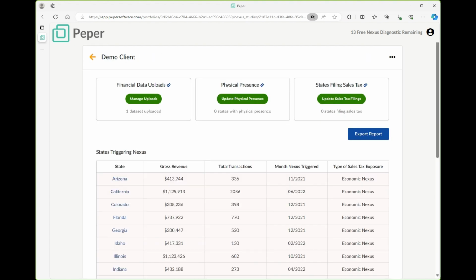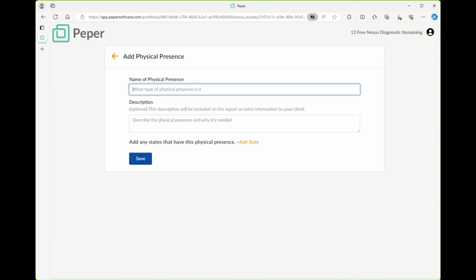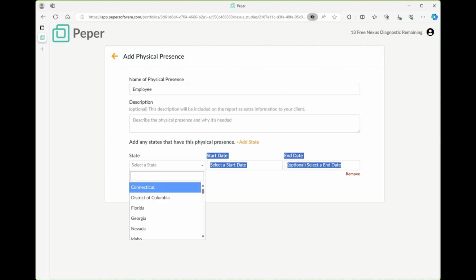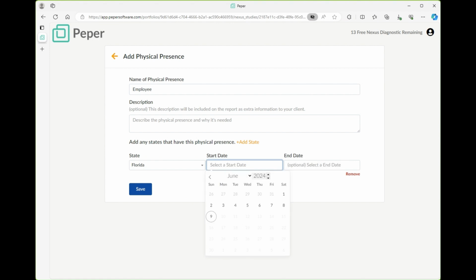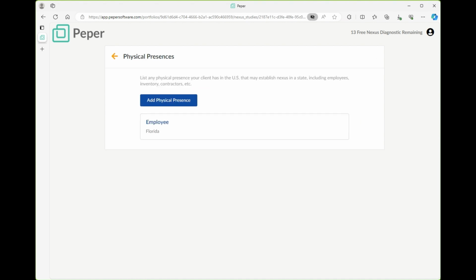Once you've inputted the financial data, you'll also input the physical presence data. So let's just say our client here has an employee in Florida. We have a start date. So let's just say they started in 2019, June 1st of 2019. You have an optional end date as well, so you save that. You can also add multiple states to this employee category and add more later if you have some later. You can also add inventory, servers, things like that. You have the control here.